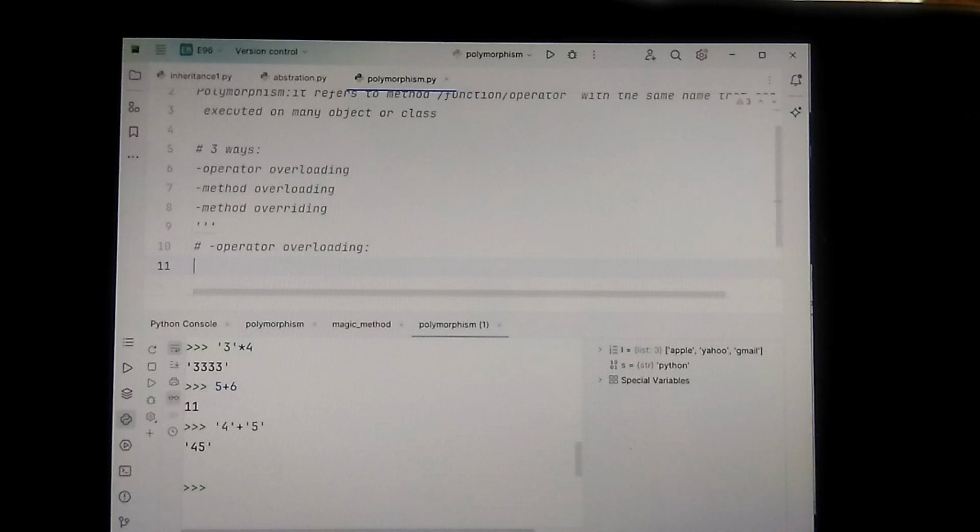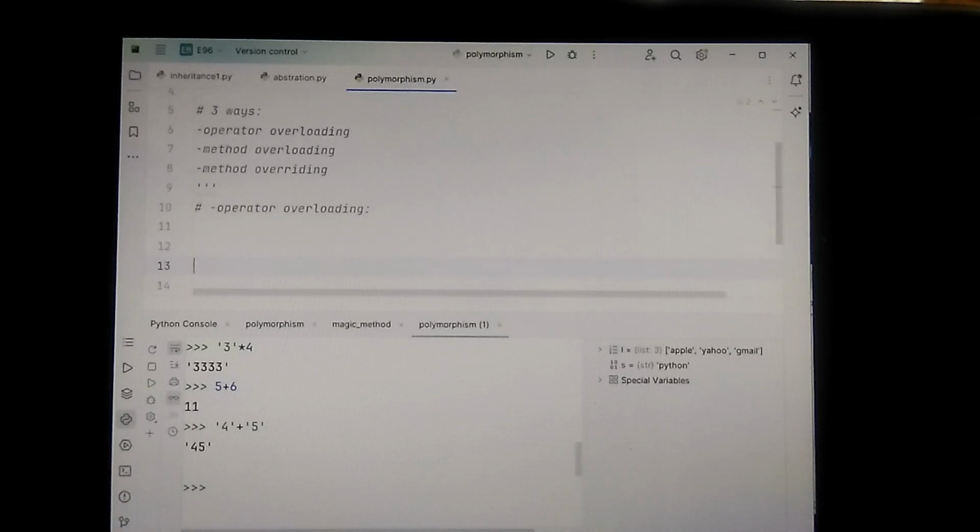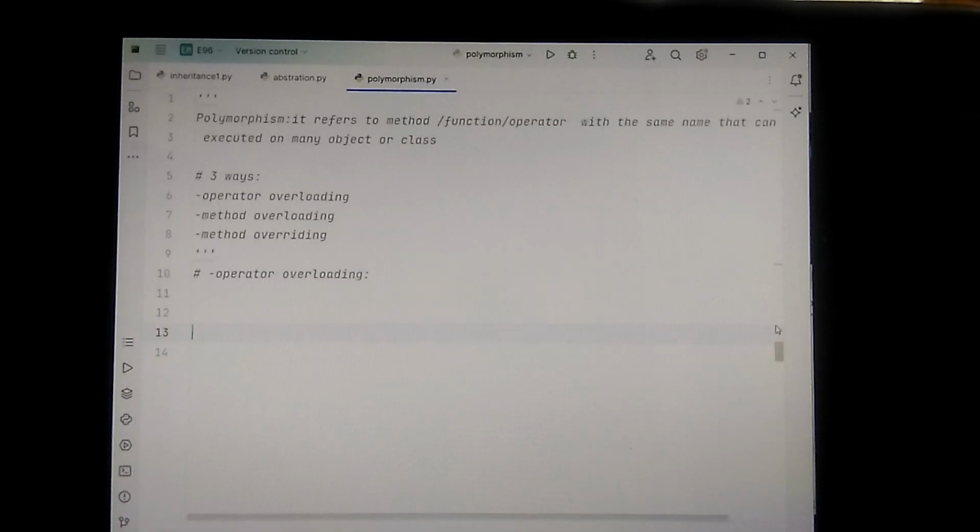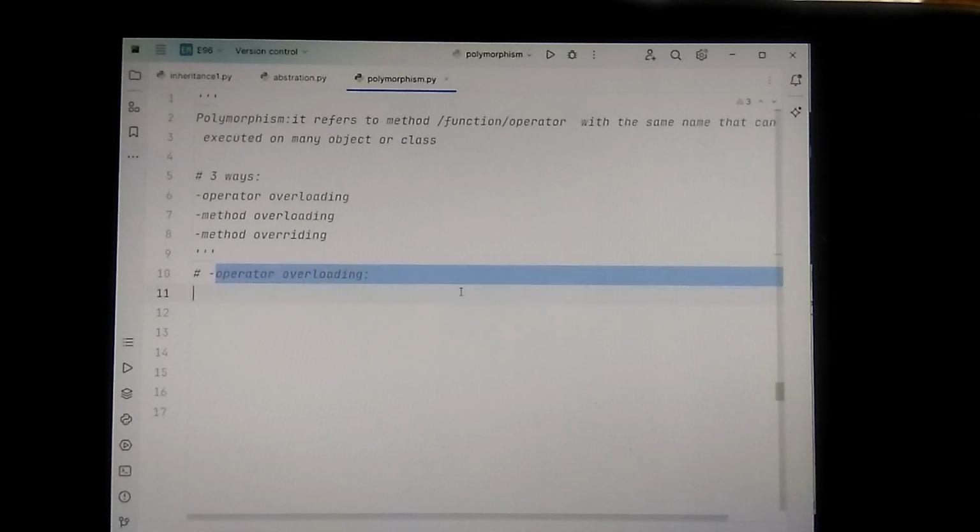See here. First, operator overloading. So what is this? First we will go for an example. Next we can write a definition for that. What is this operator overloading?